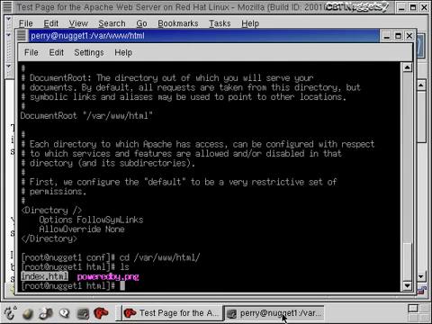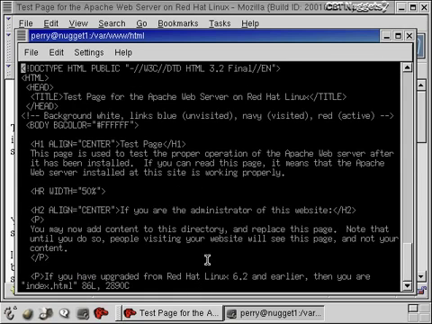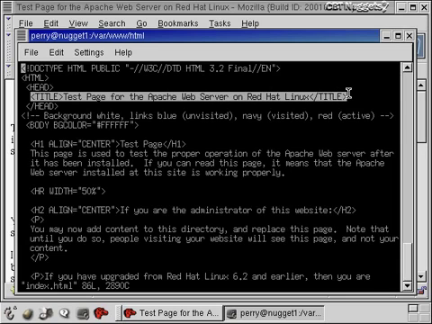So now what I want to do is look at this index.html file, and we'll look at it using the VI editor. Okay, so I'll hit enter here. So I'm going to VI index.html and hit enter. And now we're here. So here you can see the title, Test Page for the Apache Web Server on Red Hat Linux. That's what was up at the top of the title bar up here on the actual web page.